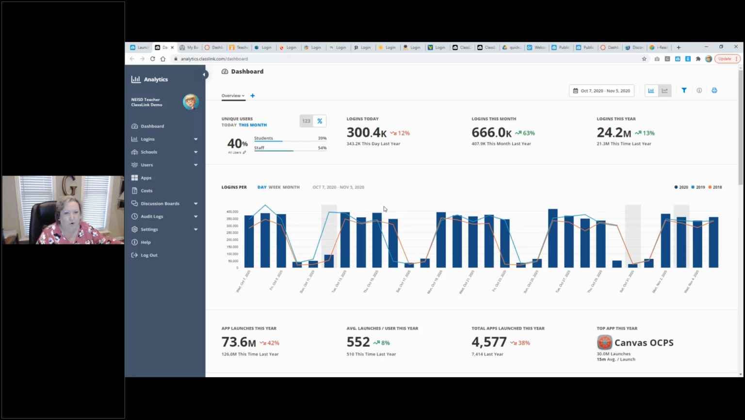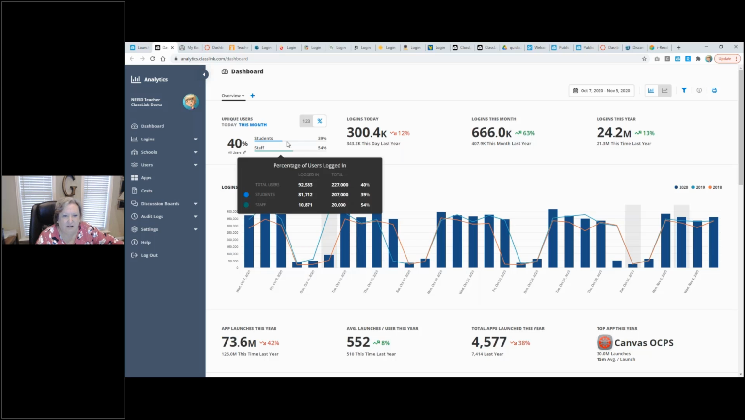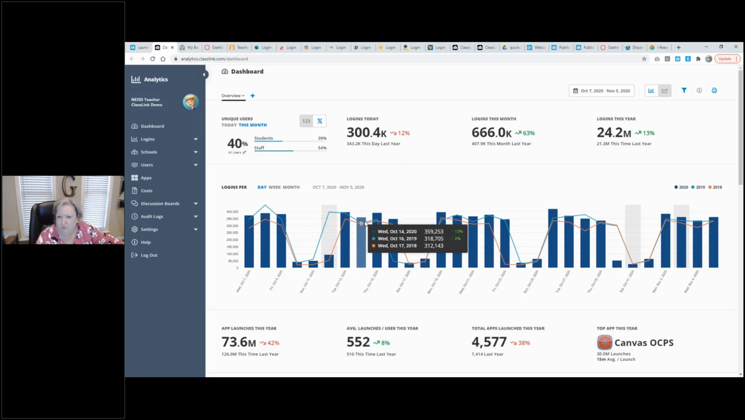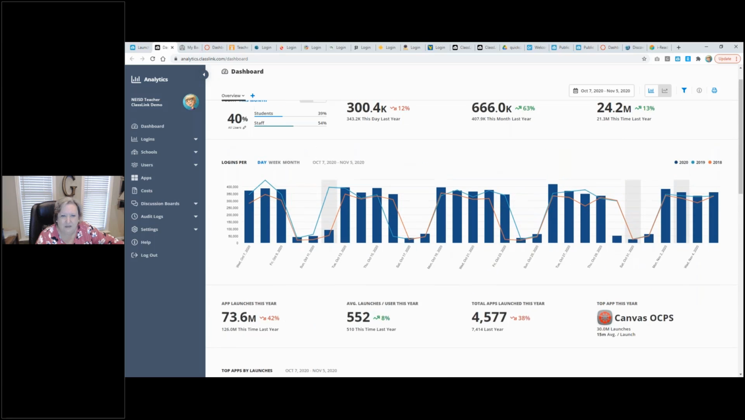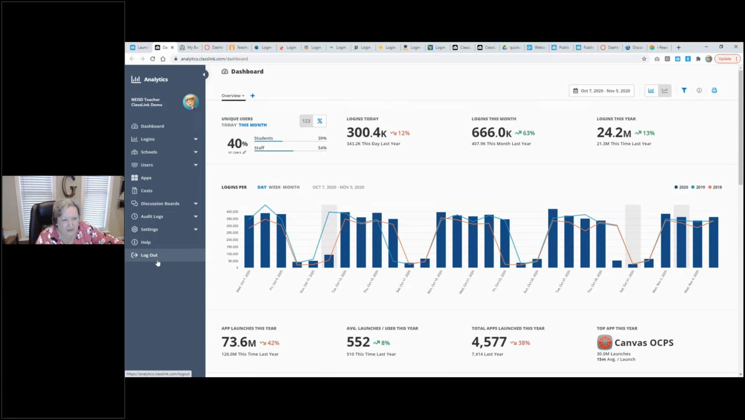You're going to see a dashboard. This dashboard can be customized to whatever you want to see on it. But what it's going to do is tell your tech department at any given time who has logged in, the percentage of users logged in. If you've been with us for several years, we give you a 3-year history, how many logins today, this year, and the top apps. That's just a summary of all these things on the left-hand side.